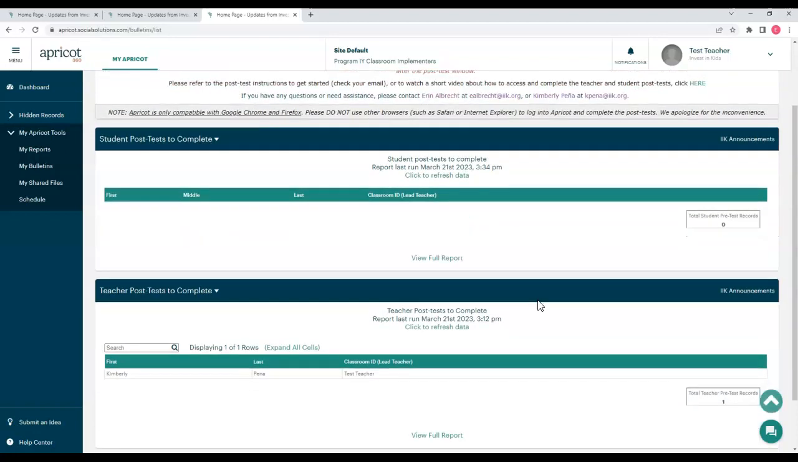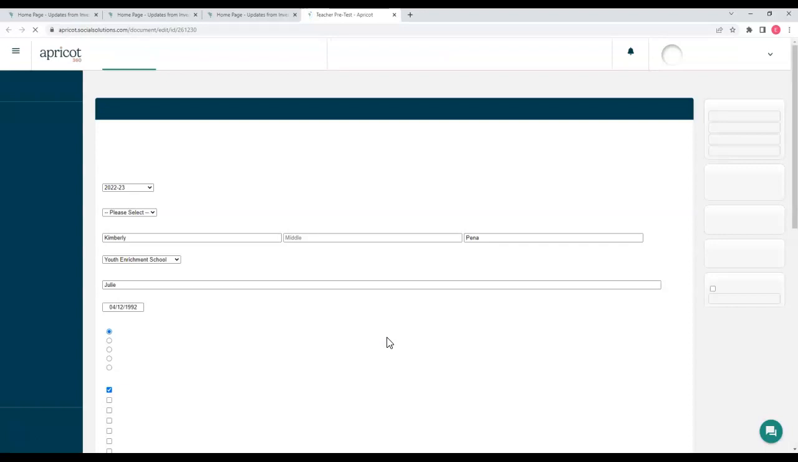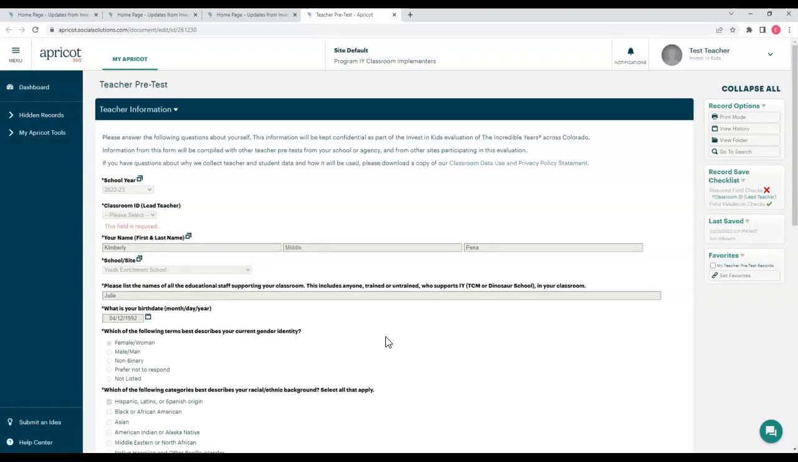To do the teacher post-test, each teacher or staff member that completed a teacher pre-test at the beginning of the year will be asked to submit a post-test at the end of the year, assuming they're still in the same position and working in the classroom. So I'm going to go ahead and complete this teacher post-test. And the same thing happens.